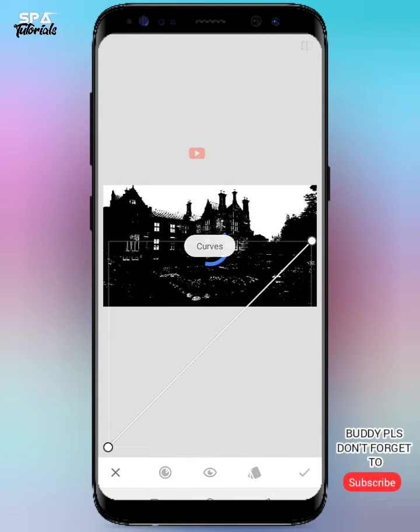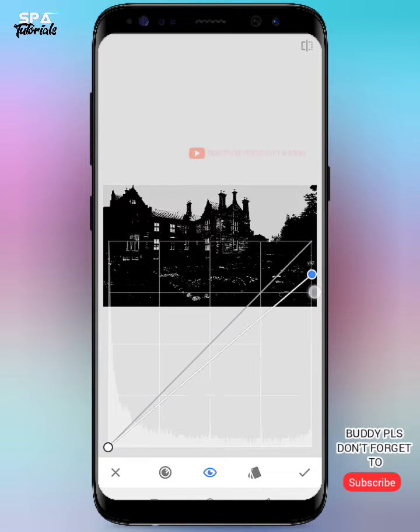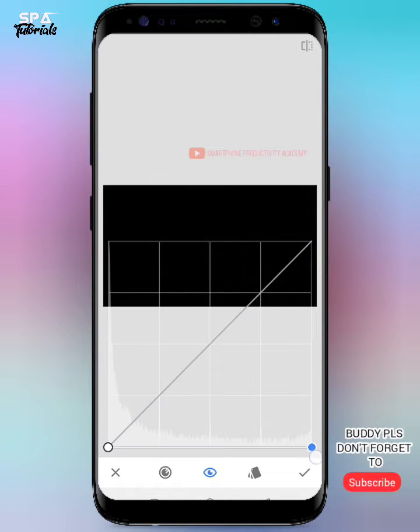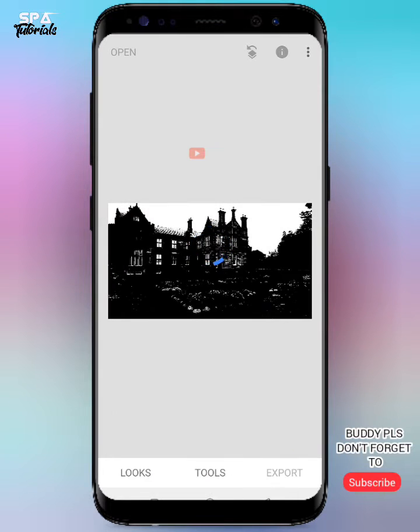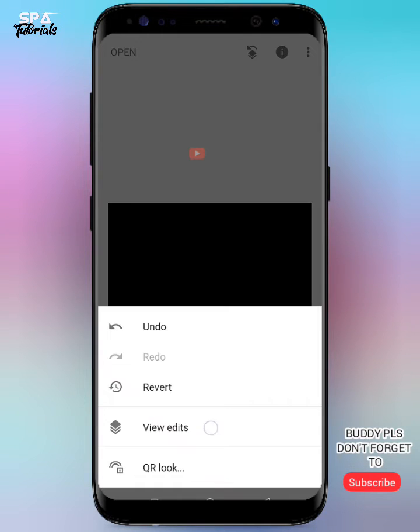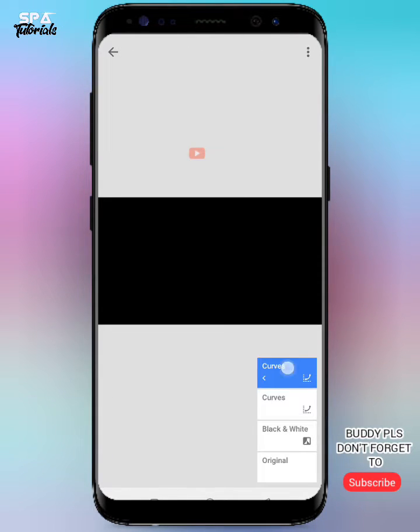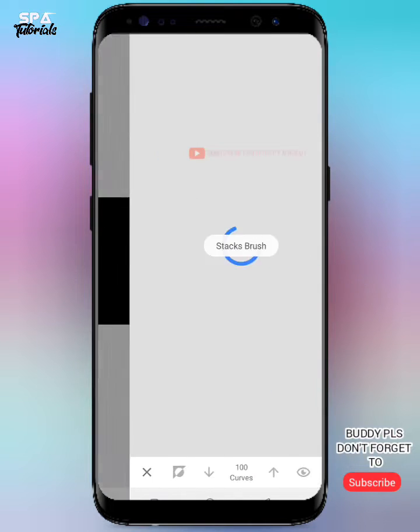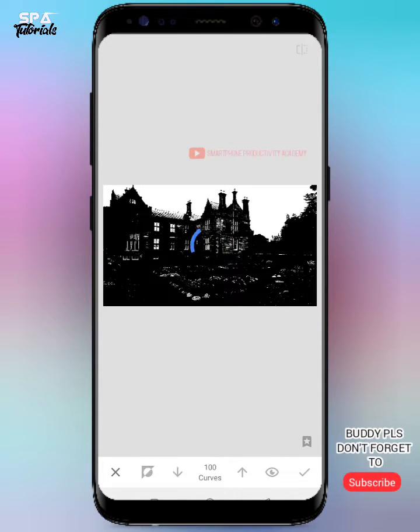You select curves again, and this time around you're going to make it a black, total black color, and then you click OK. And what next you're going to do, you're going to come over here and select view edit, and then you select the curves and then max the image. By maxing, what we mean is that we're going to turn all these places to black.